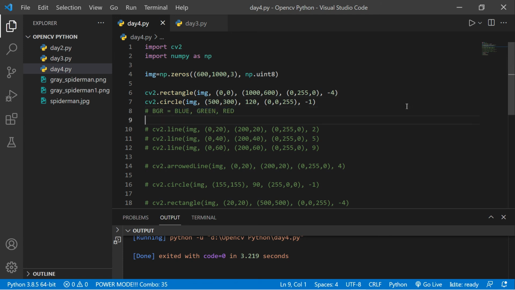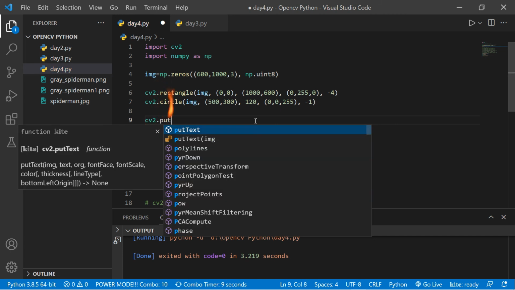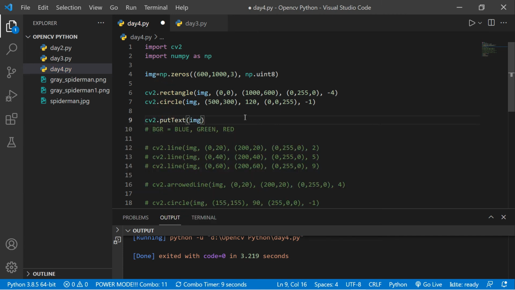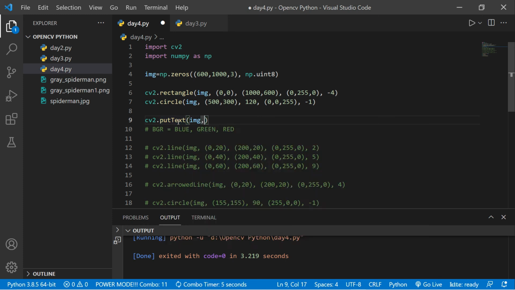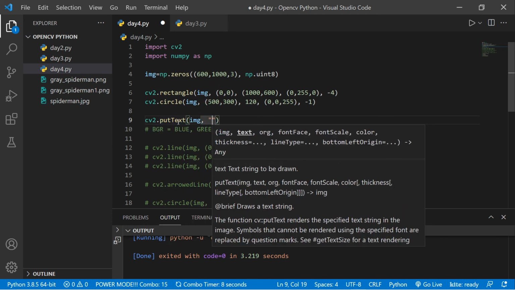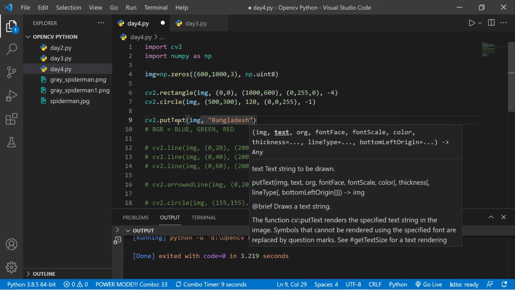Now you're going to see how we can put some text on here. Let's say this is the Bangladesh flag or the Japan flag. So we can specify a put text here. Let's say cv2.putText. It will take some parameters. First parameter is the image itself, and then the text. Let's say the text we are going to write here is Bangladesh. I'm from Bangladesh.